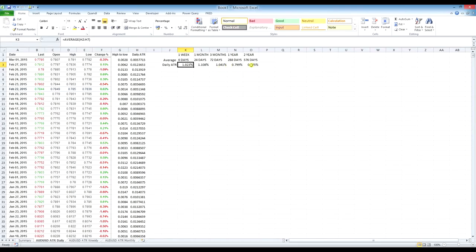So the general outcome here is that looking at the Aussie dollar US dollar pair, we can see, looking over 1 week, 1 month, 3 month, 1 year and 2 year horizons, that generally volatility is increased. If you look at a 2-year average daily ATR, it's 0.875%, but as we get closer to the current time, so closer to March the 1st, then we get higher values for the average daily ATR, which represents higher volatility.